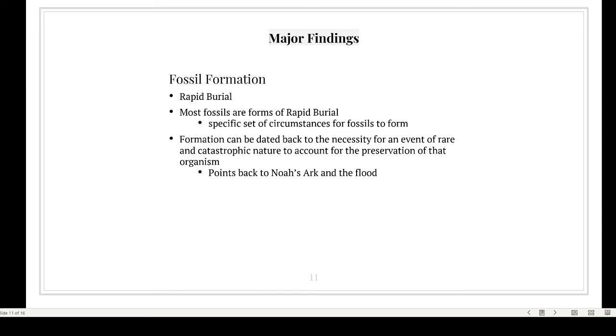The Institution for Creation Research has conducted much research about the fossils, specifically those created by rapid burial, which is a type of fossilization that occurs so quickly much of the organism is preserved. Most fossils found today were formed by rapid burial, requiring a specific set of circumstances to occur in order to form. Moreover, "most fossils occur in huge fossil graveyards, where things from different habitats are mixed together in a watery grave." In fact, many of the events leading up to the creation of a fossil can be dated back to the necessity for an event of rare and catastrophic nature to account for the preservation of that organism, an idea that points directly to the occurrence of the flood in Noah's Ark.